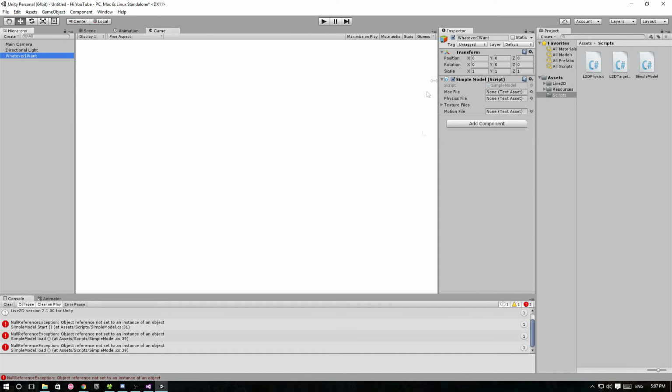And we're going to get this screen right here, the simple model script, whenever we click on the game object. Ignore these errors for now. So you see moc file, physics file, motion file, and texture file. For now, we're only going to do moc, texture, and motion.